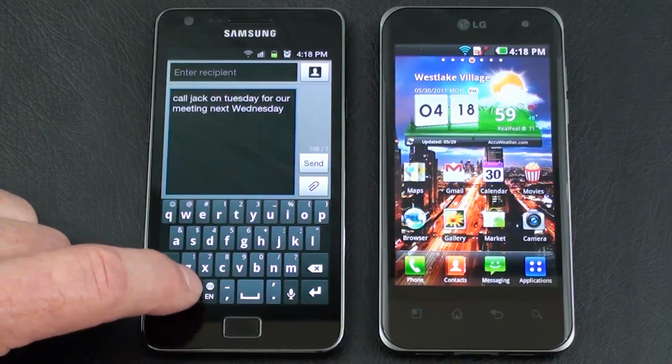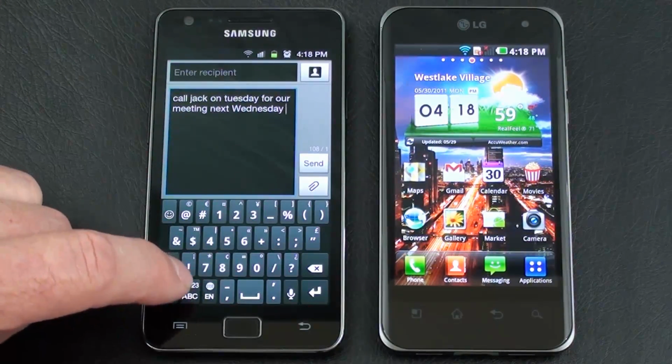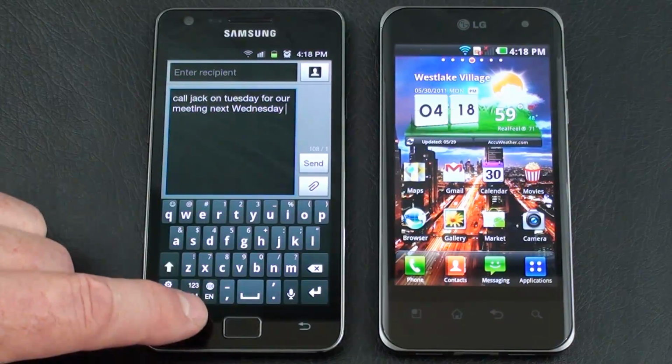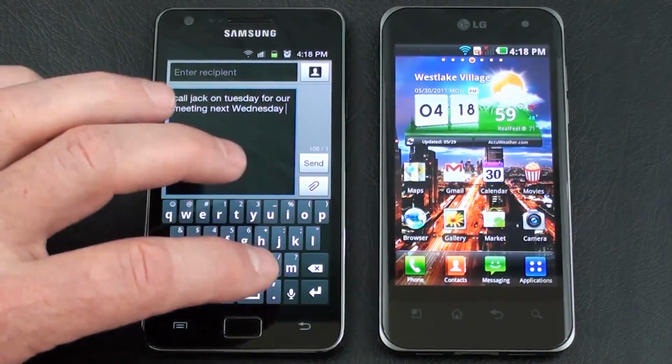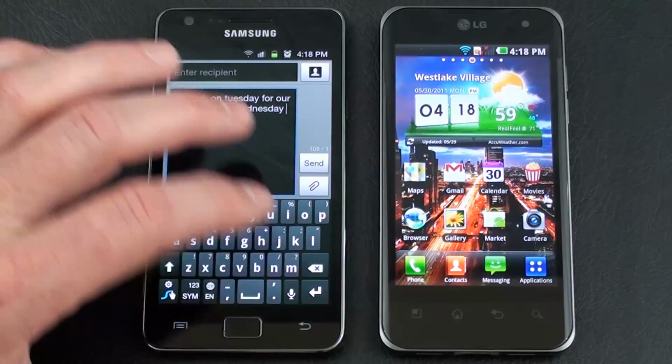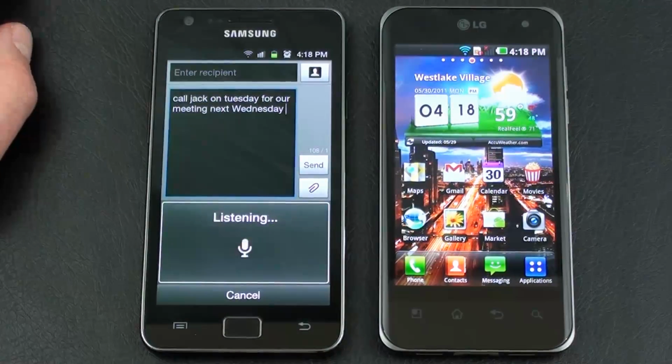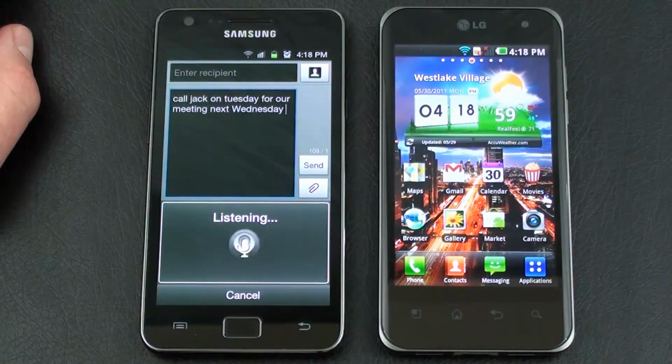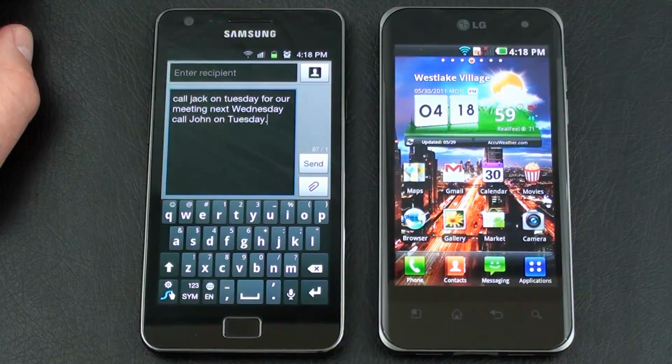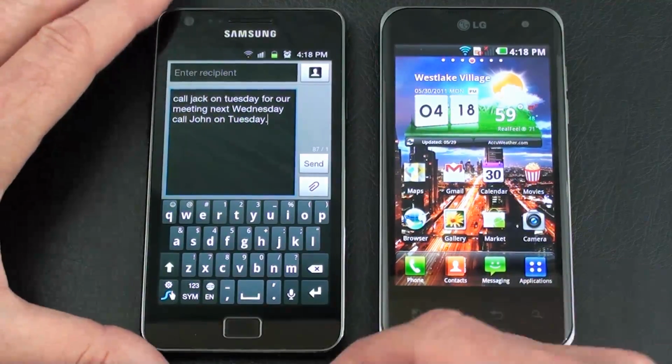Your numbers are going to be in the center. You've got symbols and numbers as well. Key down here in the lower left. You can change language here in the lower left. And then you've got your microphone for speech to text. Call John on Tuesday. Apparently swipe seems to listen a little bit better. So I got that fine.